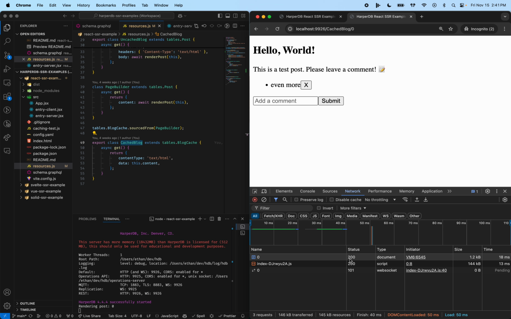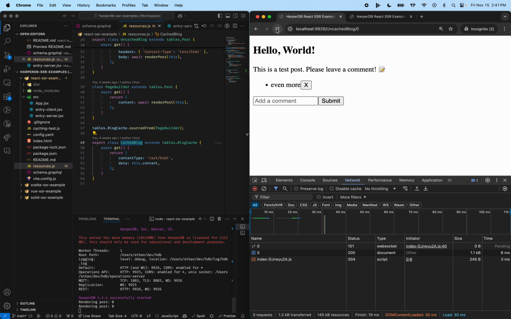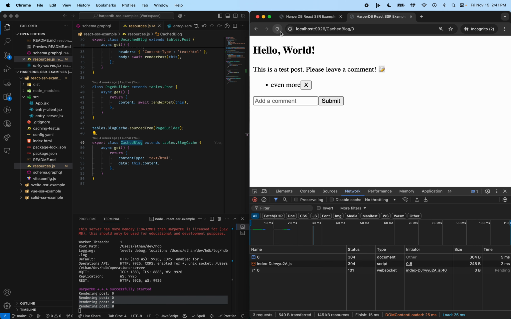You'll see on this very first load, we get a 200 because the operation still needs to happen at least once. But if we refresh the page, this blue tile gets a 304. And we don't see another rendering post logged in the terminal of the HarperDB server. If we jump back over to the uncached blog and we refresh this page once, twice, 3 times, you'll see that it's re-rendering on the server every single time. But on the cache blog example, when you refresh over and over and over again, it keeps getting the cached data.